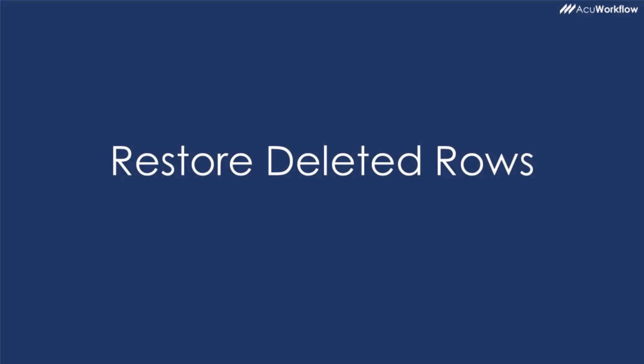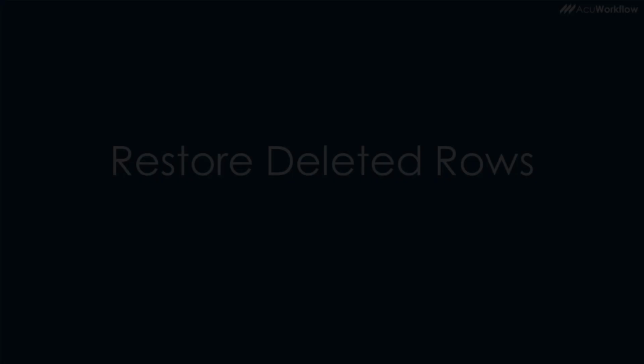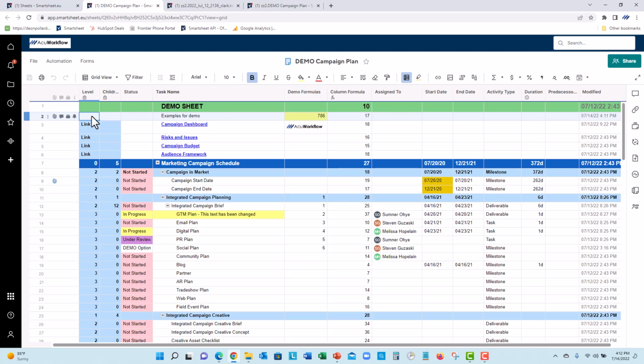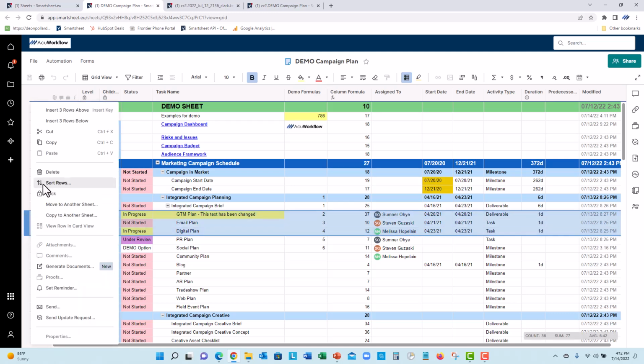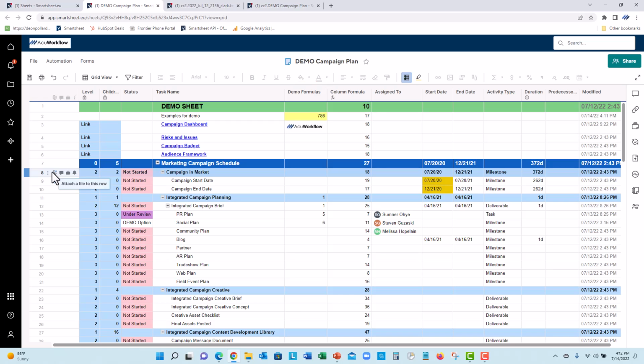For the next scenario, we will look at how to restore deleted rows. Now, back in our demo sheet, let's assume that a user came into the sheet and deleted a few rows. They would select the rows and click delete or use the delete command. Now again, if they click save, there's no way for you to recover those deleted rows. They're gone forever. But again, thank goodness for SmartBackup.